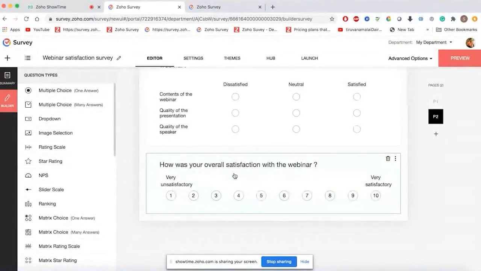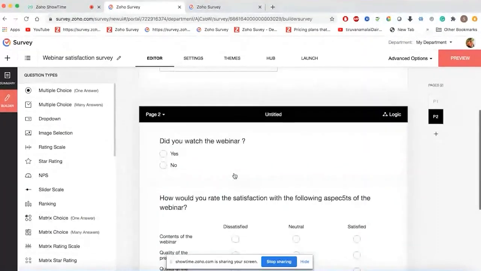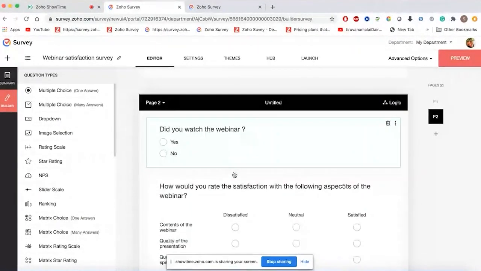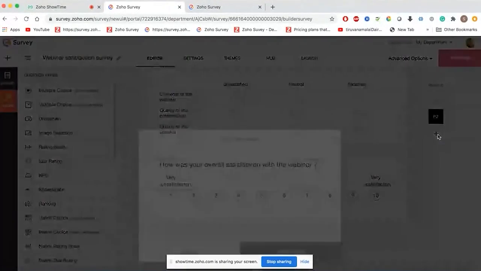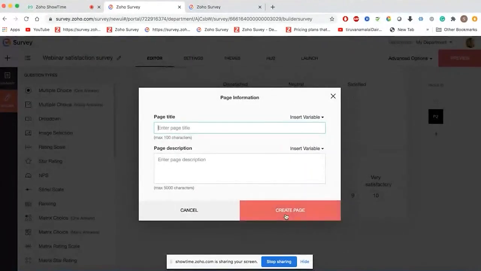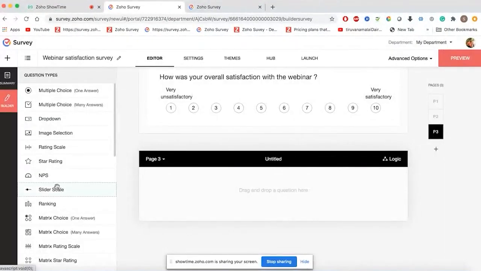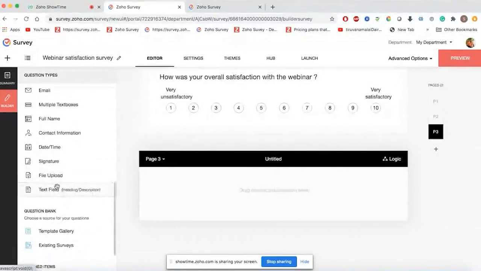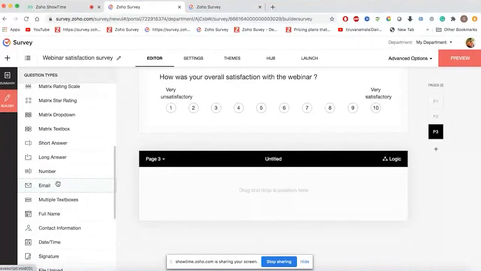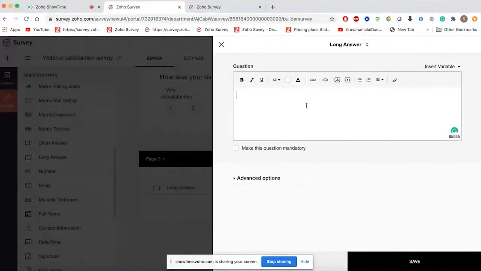So I think we are good. And maybe we'll have a third page. Just click on the same plus button and click on the create page. And we'll have a final question, maybe to have an open-end feedback. So you can utilize the long answer question type. Any suggestions?